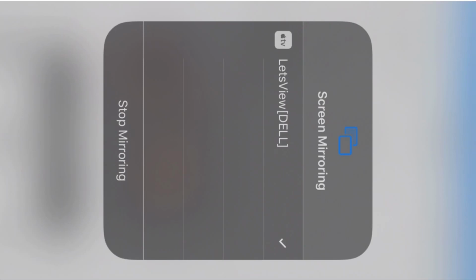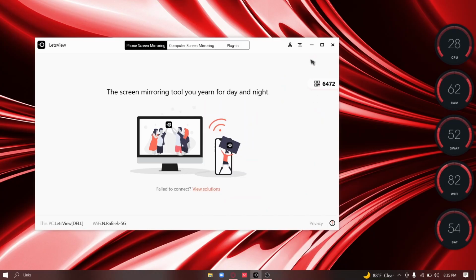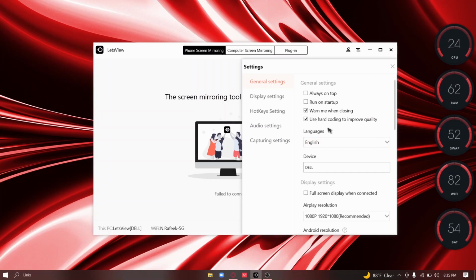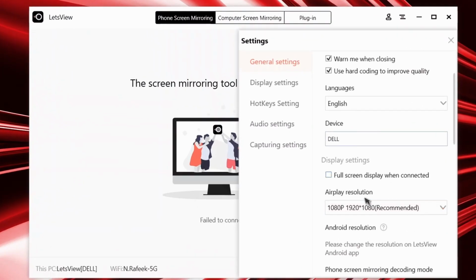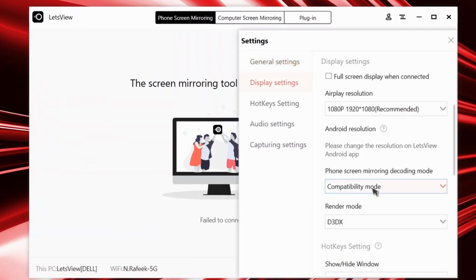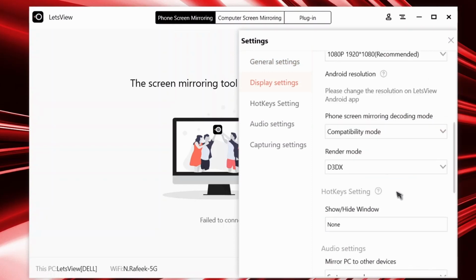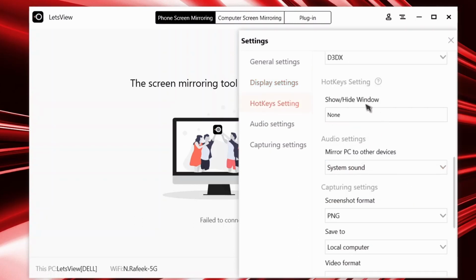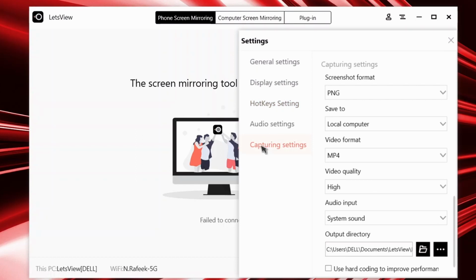Okay? Some minor settings in your phone and in this app, we'll be showing right here, right now. So the settings up here, go to settings, go down here, check the resolution according to your phone, and then come here, compatibility mode, system sounds, mirror PC to other devices. Capturing settings: screenshot format PNG, video format MP4.